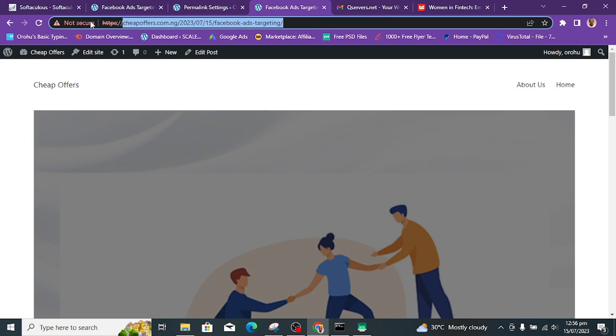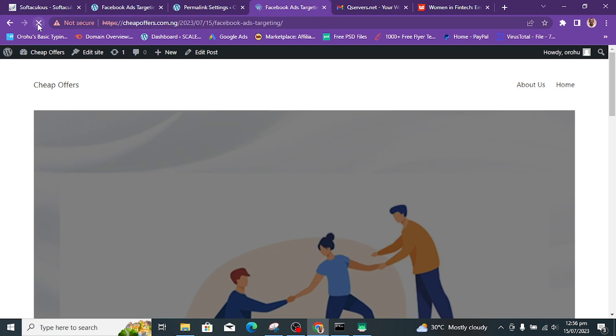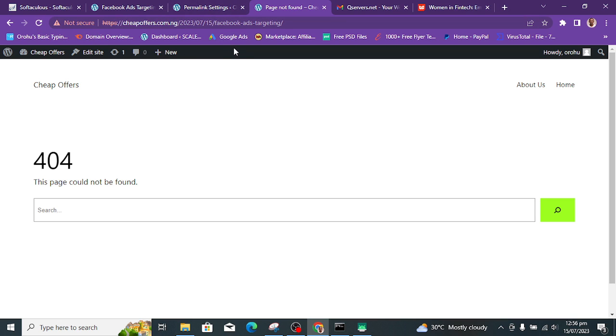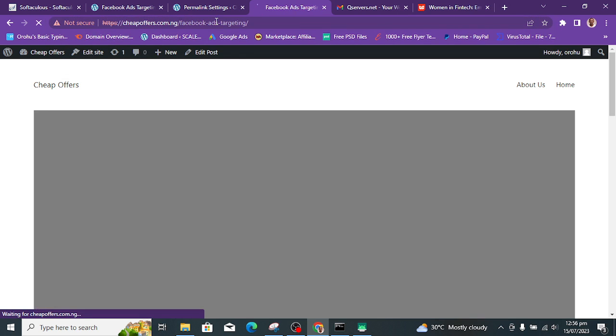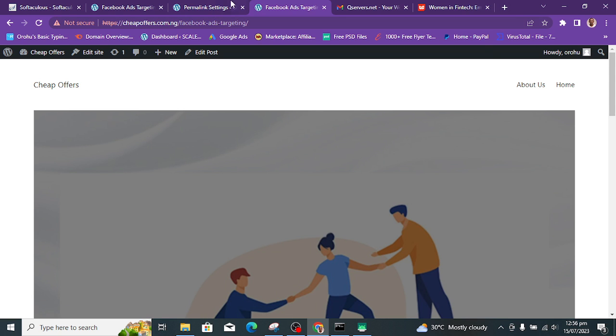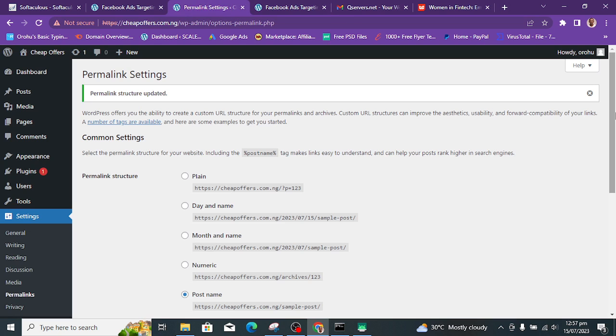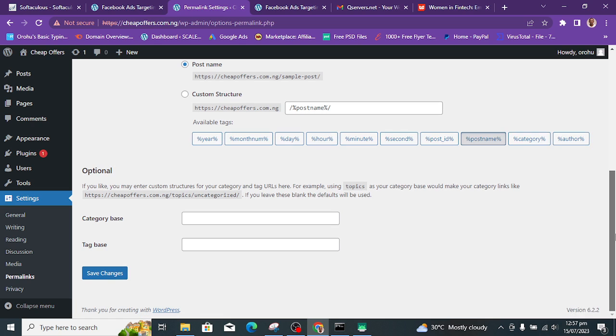Let's refresh this and see what happens to this post. Compare this and what we're going to be having now. Okay, this is not showing now because we have changed the permalink, so this is not going to work now. Let me delete this date out of it and allow just Facebook ads targeting. You see it work to take us to the site. Can you see? Because we have set the permalinks to be what? Post name, so that it becomes very easy to search a particular page or post directly by adding the site name and the name of the post or the page directly. So that's that about the permalinks.